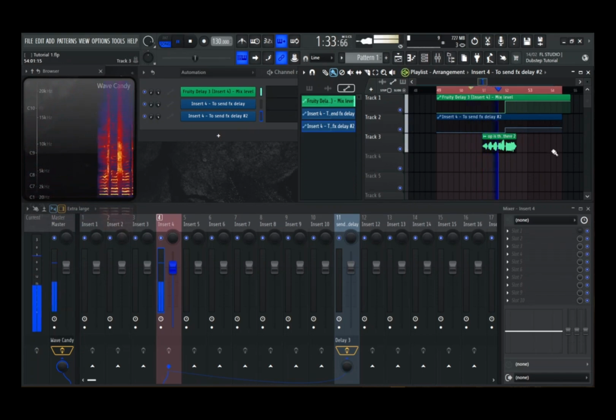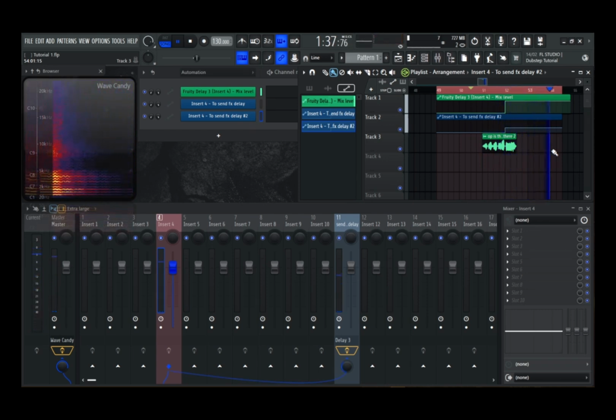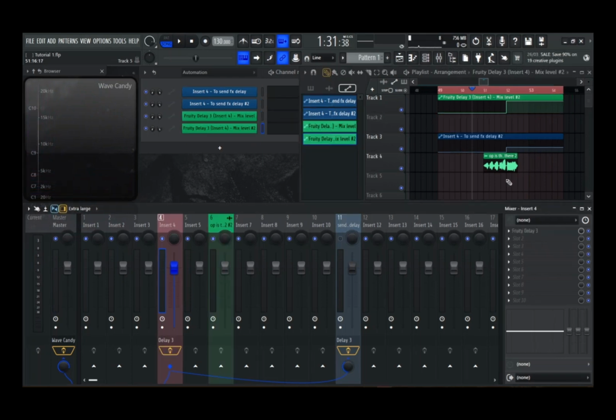And you can hear that this is more precise than what we had before. So this is an approach that I use all the time whenever I want to create a delay with an automation, and it gives me the freedom to be precise with my selection, and the result is always amazing.